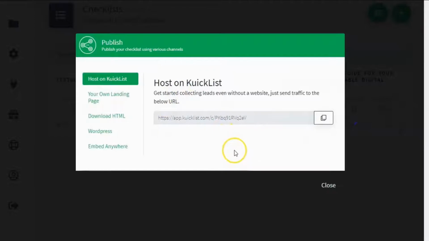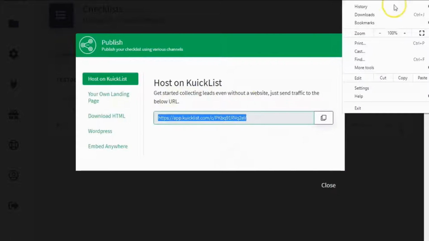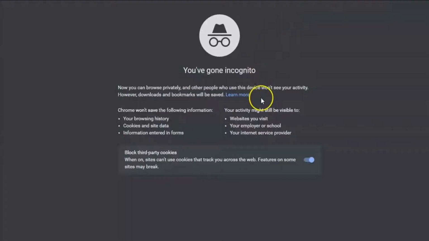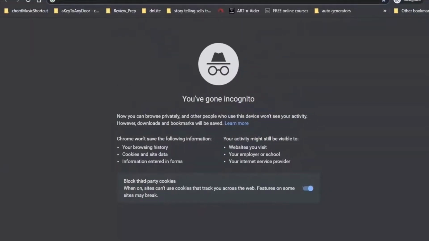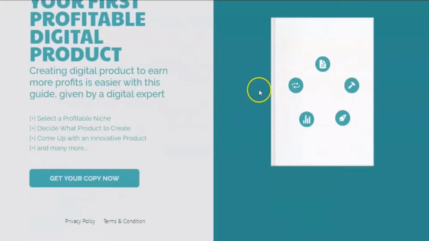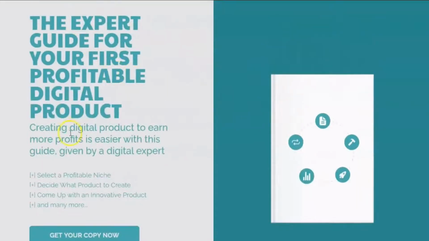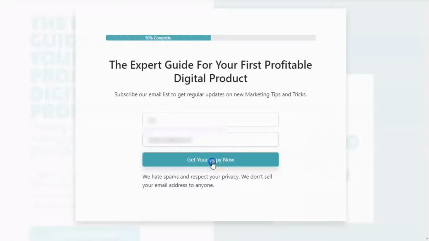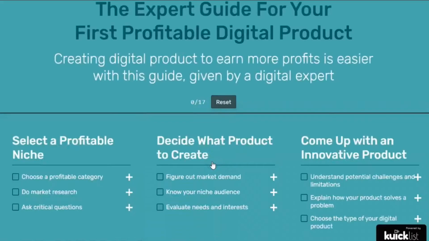So let's look at the expert guide for your first profitable business. Hosted on Kuicklist. So here you see, this is the URL of the checklist. So let's see if we go into incognito mode, what will we get? And here you see you can get the checklist and you can download your copy, and here is your checklist. Excellent. Great, powerful tool, I would say.